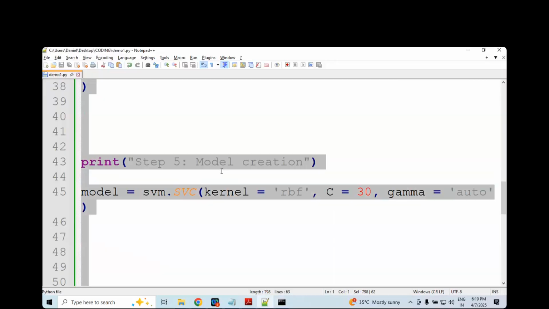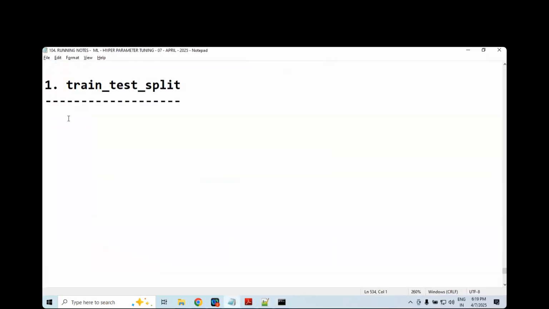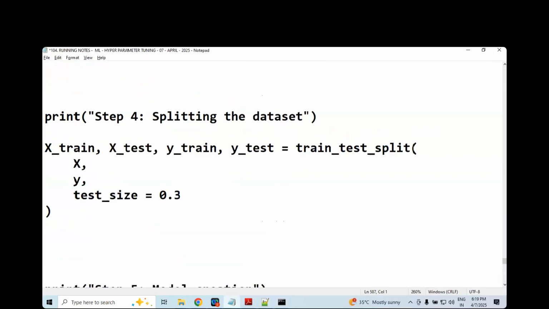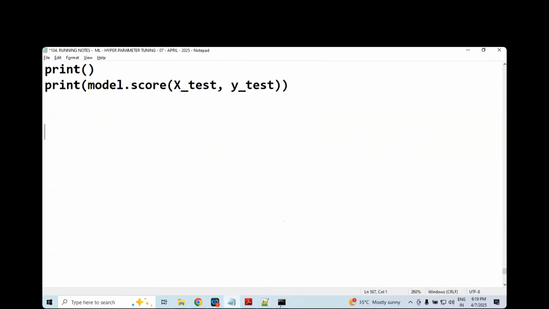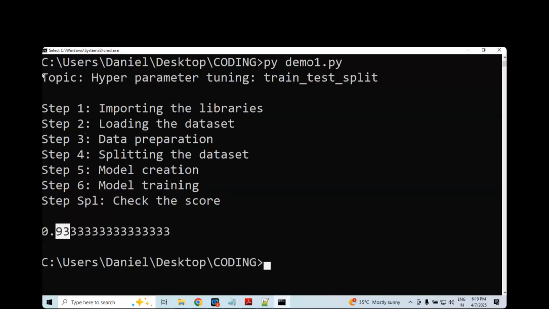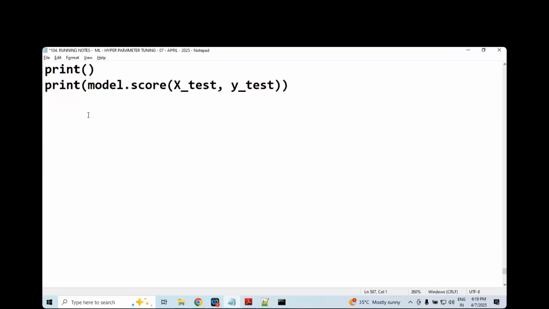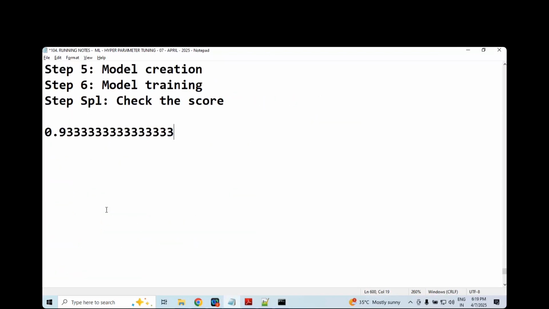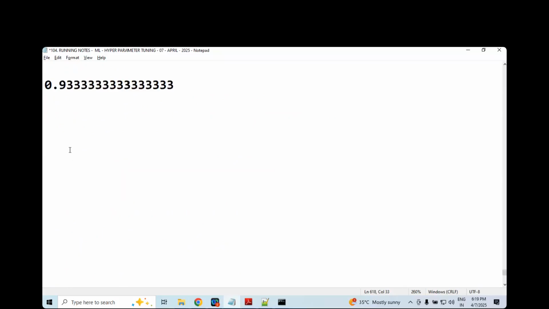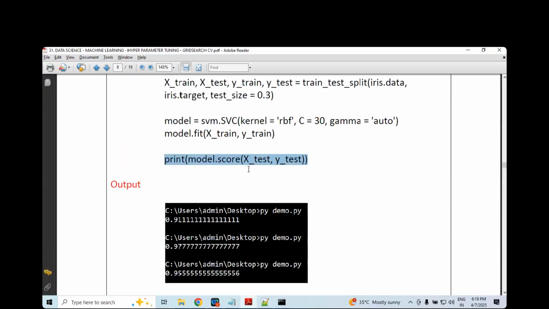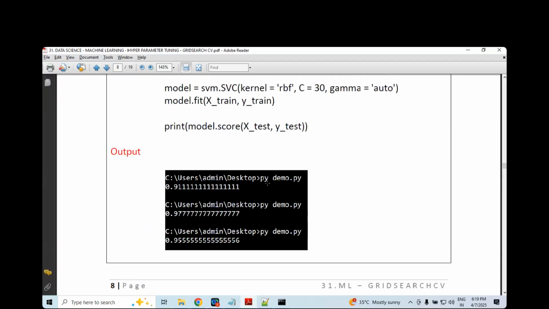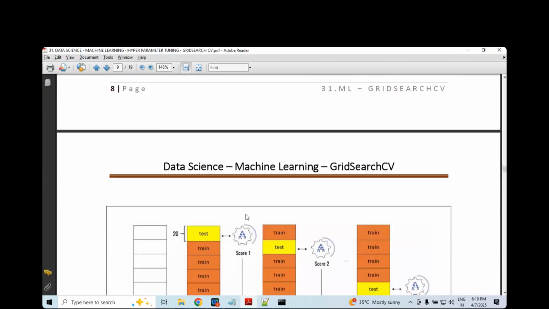Now let's take this example. This one is a score. Yes, see, I'm running one time, two times, three times actually. Make a note on this.